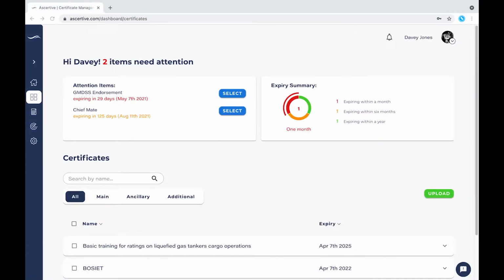Welcome to the certificates page. From here, you'll be able to keep on top of your expiries so that you're always ahead of the curve. This tutorial will show you how to upload your certificates and use Ascertive's helpful tools to your advantage.